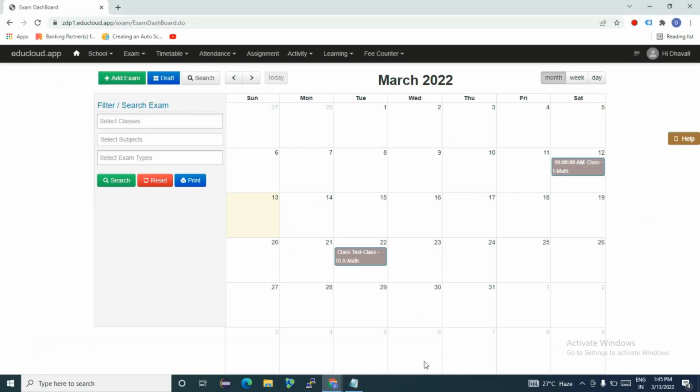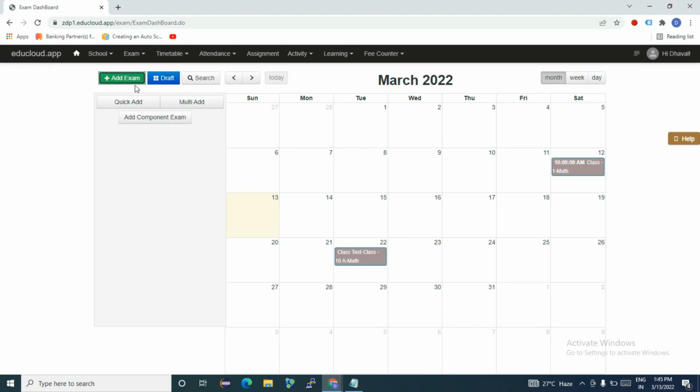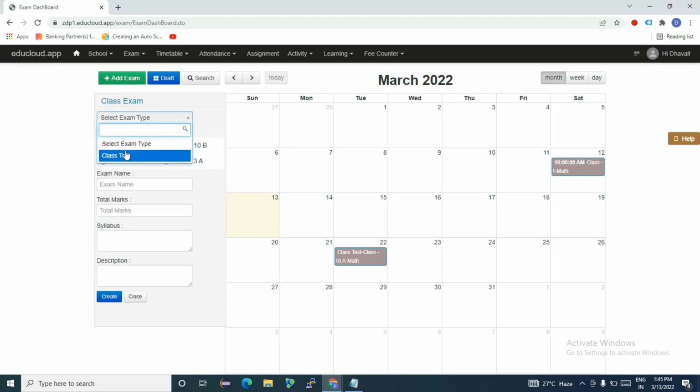Hey everyone, what is exam type and why is it so important? This is the exam dashboard, and while creating an exam, we have to select the exam type. So why should I care about exam type and where is it actually going to be used? There are multiple purposes of exam type, and I would say that exam type is very important.